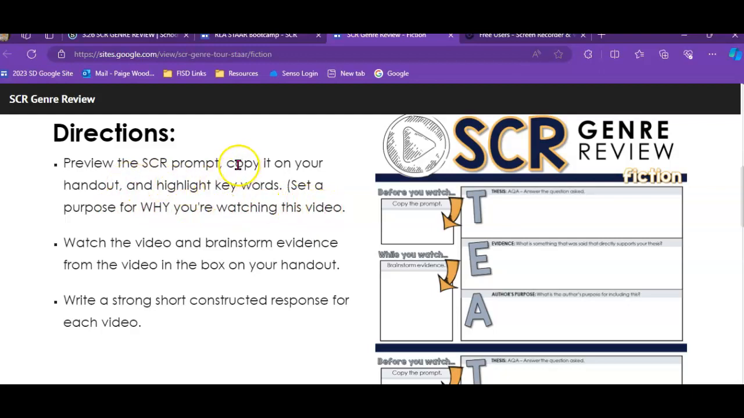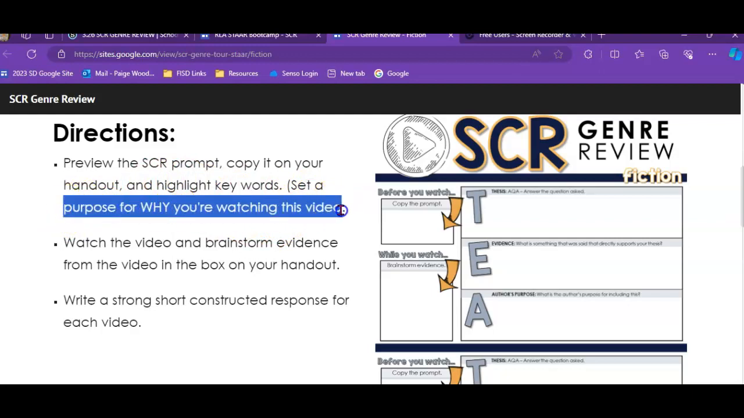Okay, so you're not going to actually have a handout. We are right now waiting for a paper shipment that hasn't quite come in yet. But you can, in the digital handout, highlight the keywords using the annotation tool. So you're going to review the short constructive response prompt, copy it into your handout, which you will have a digital copy of, and highlight the key terms. That's going to help you set a purpose of why you're watching the video.